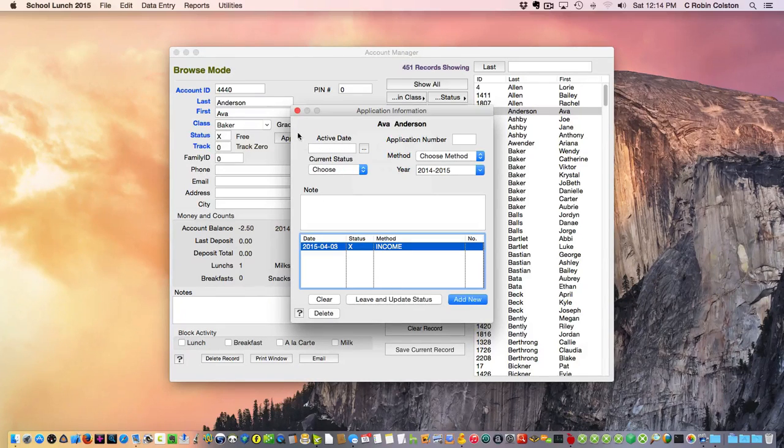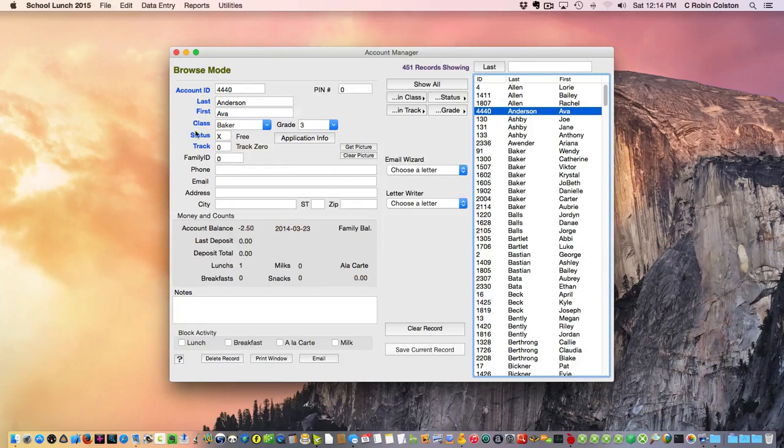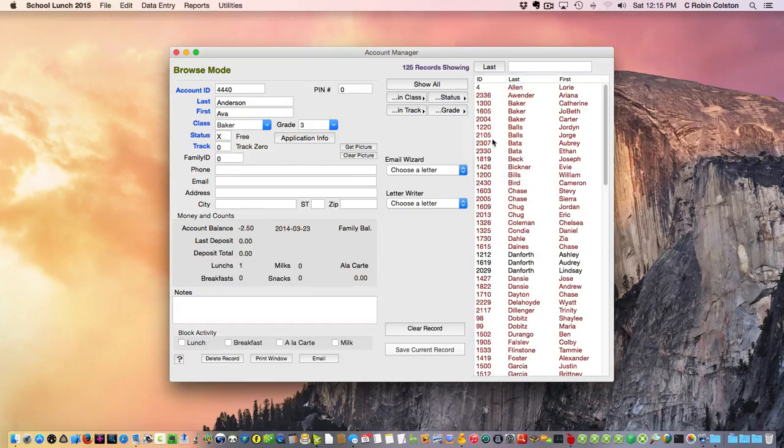Now we're still going to have their records in the program, but they will no longer count in the free and reduced figures for the monthly summaries or on a report. So you can't enter an unenrolled student through the lunch line either. As you can see, they no longer appear on the free list.